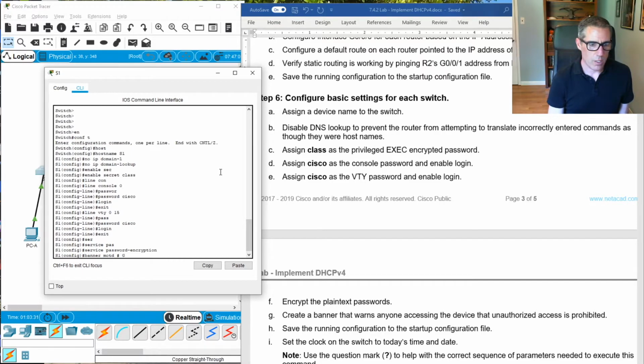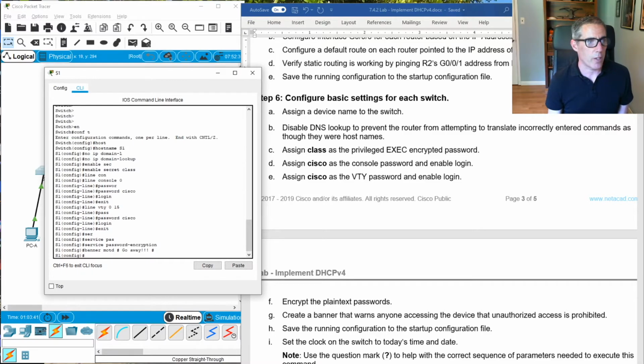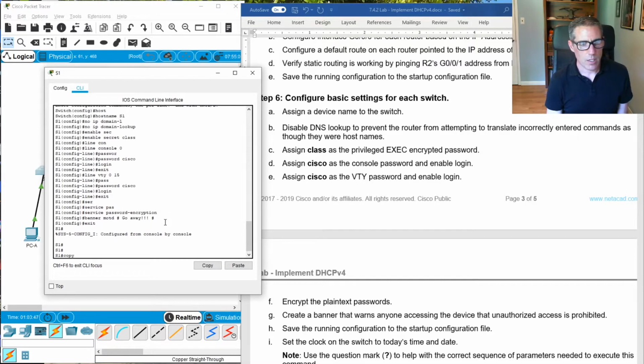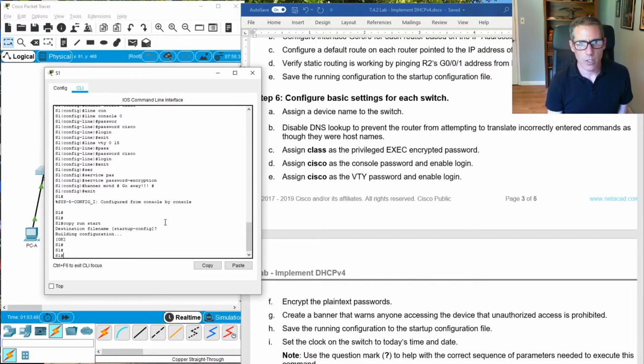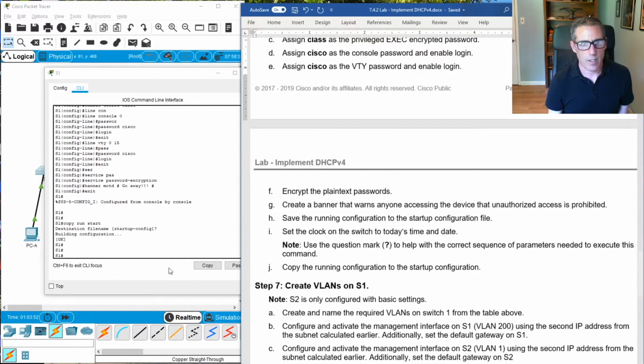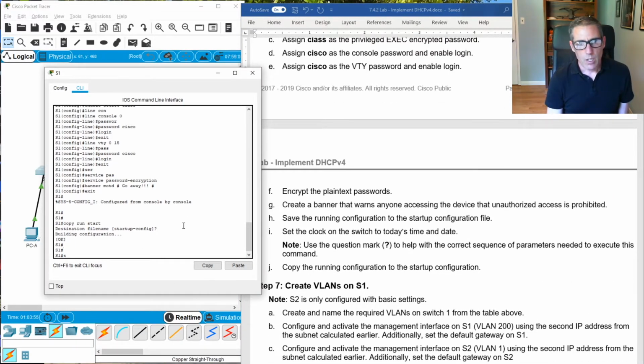And that is going to be my general message of the day. Go away. And in this case, I won't have the pound signs. I'll use the pound sign as my delimiter. So exit, copy run start, and we could set the time. Let's do clock set 1400, and we will stick with today's date of 21 June 2020.